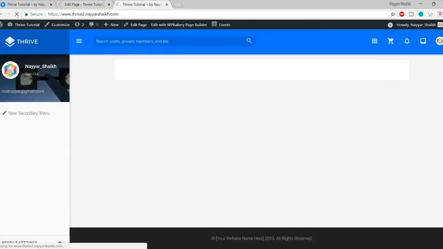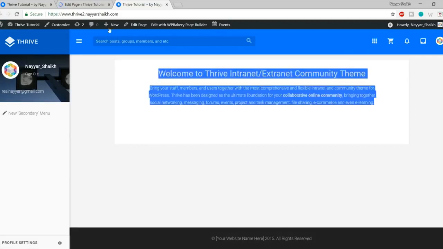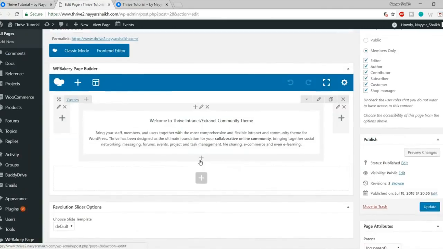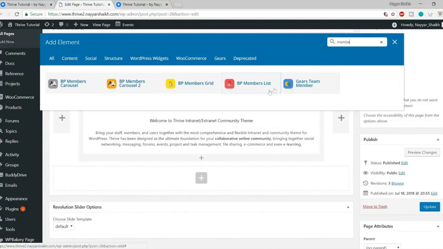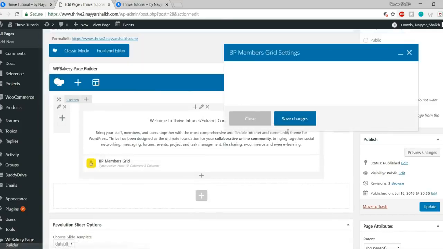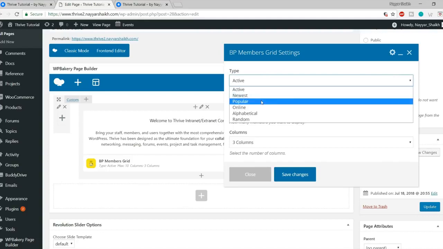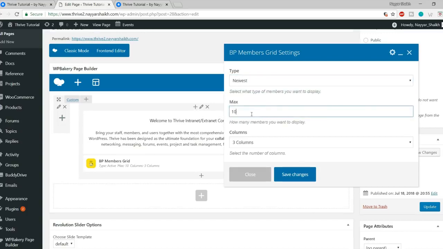Let's come over here, let's refresh this page. So as you can see we have our text over here. Now let's add all these members. So again come back over here, now click on this plus button and search for members, and select this one, BP, that is buddypress members grid. Select this one. Now what type of member do you want to display? Active members, the popular members, online members, the newest members. So you can select anything, popular, whatever you like. So I'll select the newest one because I don't have any member right now.